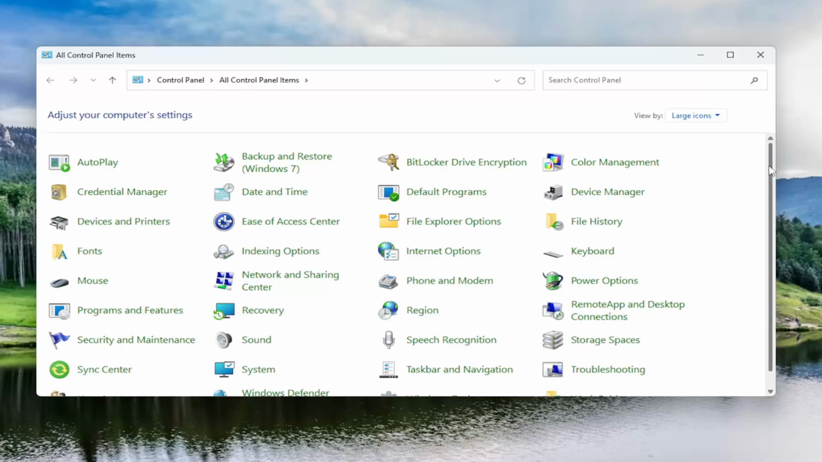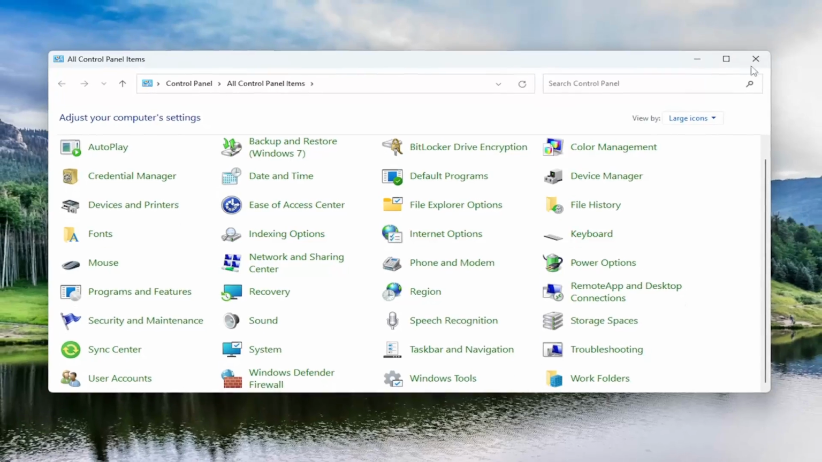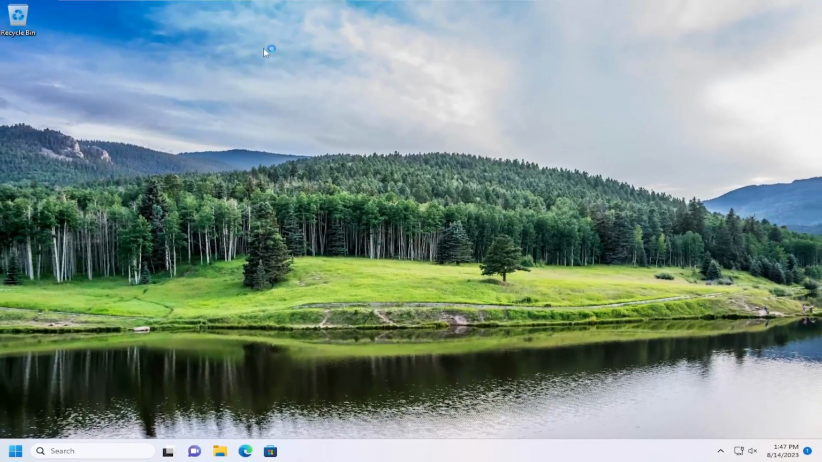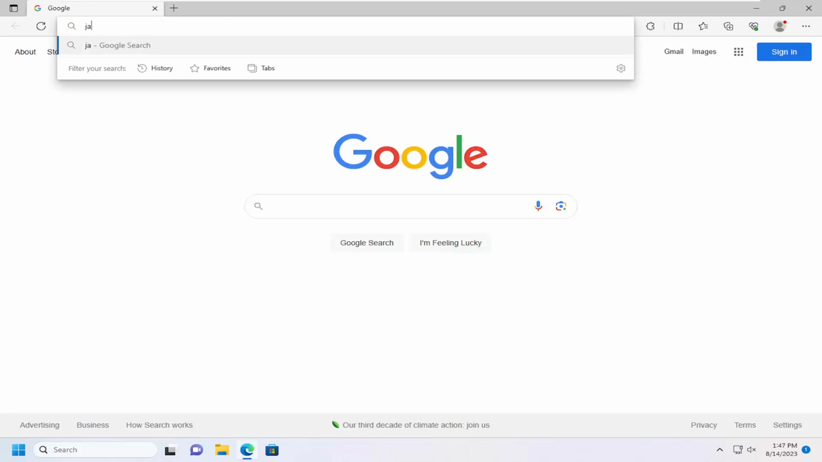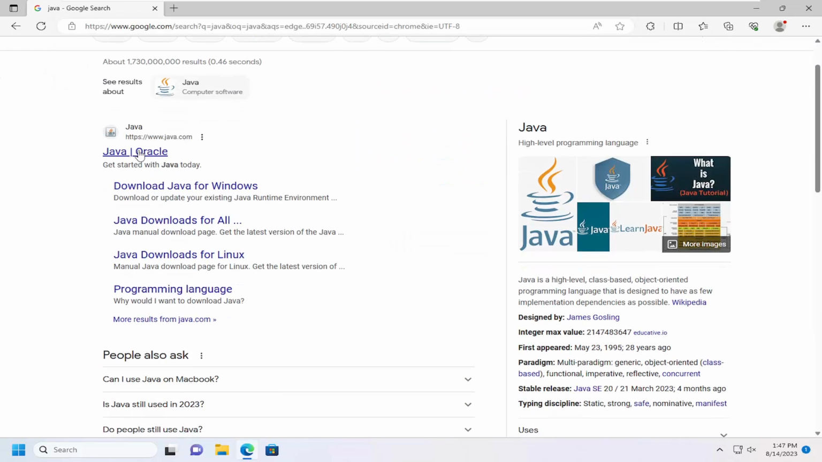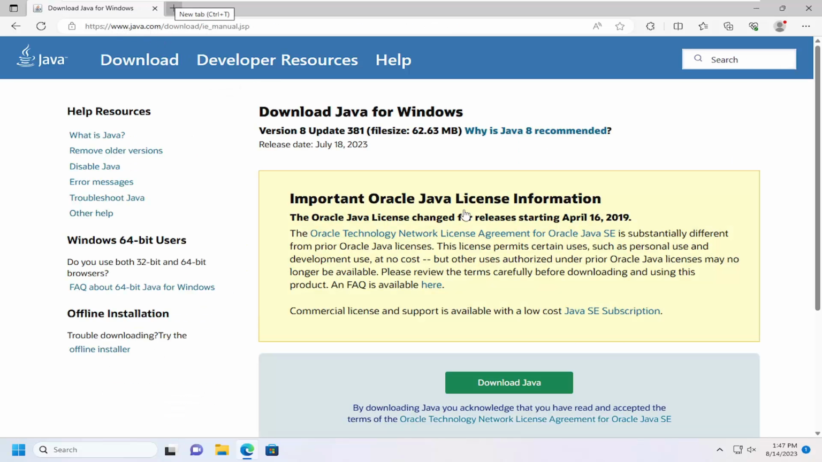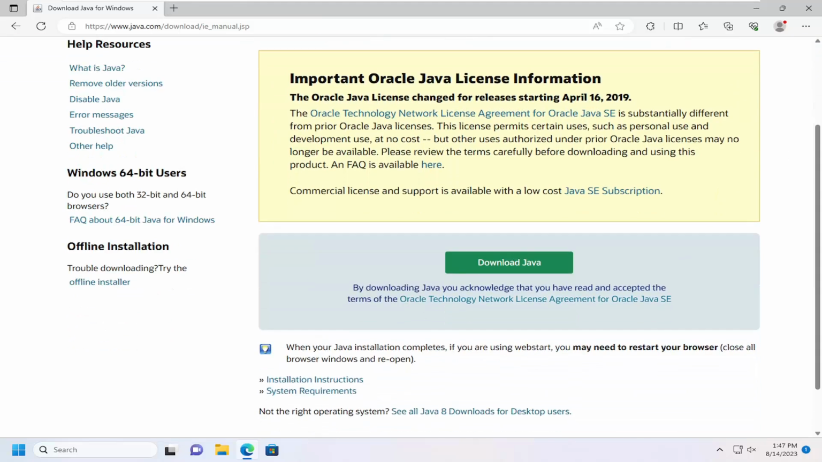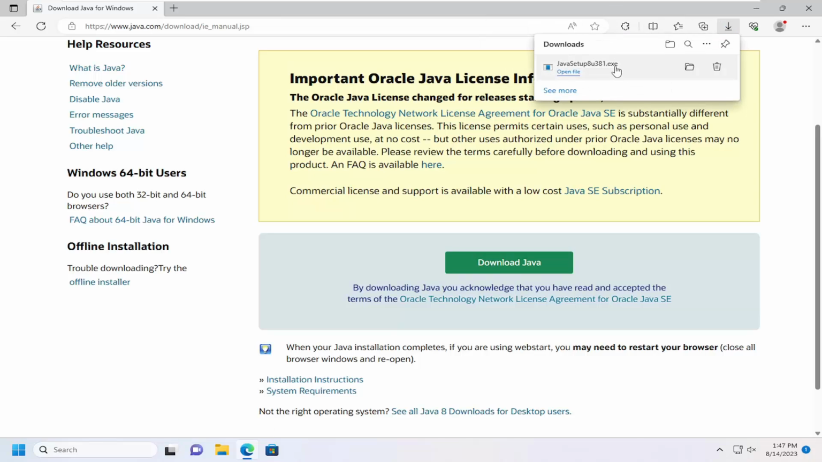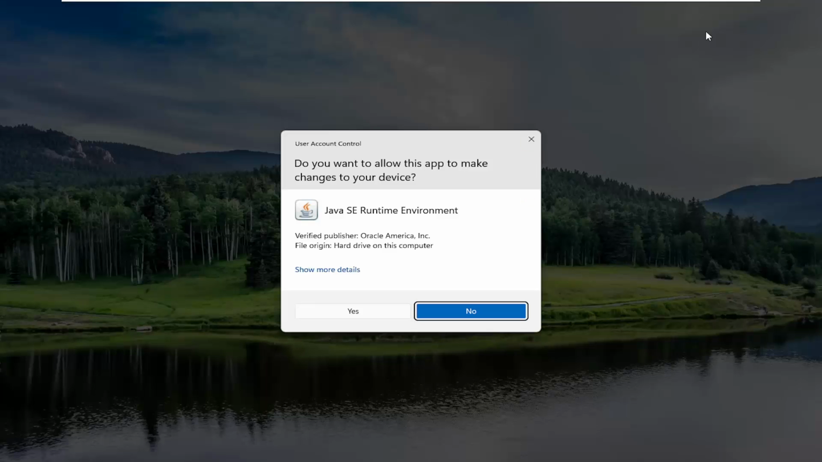If you do not see Java listed in here, I recommend closing out of this and opening up a web browser. Search for Java into Google, and then just select java.com, and then you can select download Java for Windows. Again, get it directly from java.com here. And we're going to select the download Java button, this green button here, and go ahead and open up that setup file once it's done downloading.